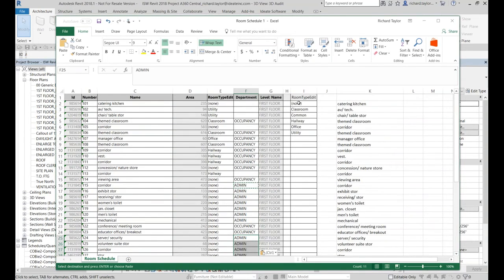Also, because this is the list of rooms I have in the Revit project, automatically it's built what we call a pick list. And so I can choose that I want it to be a common, or I want it to be a utility room. And again, once I get utility, I can then go in here, say Control-V, copy that down.